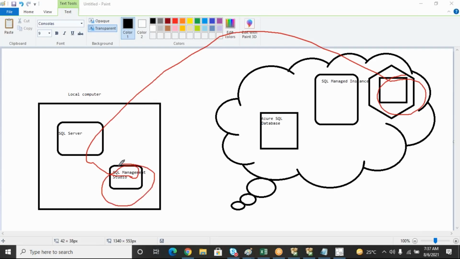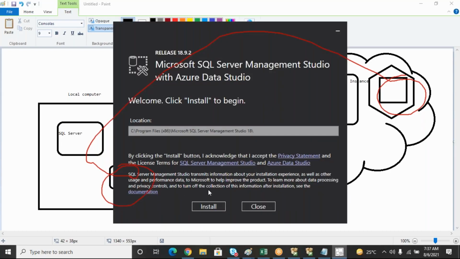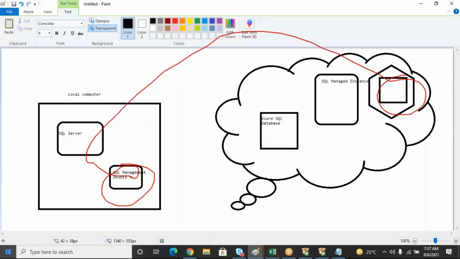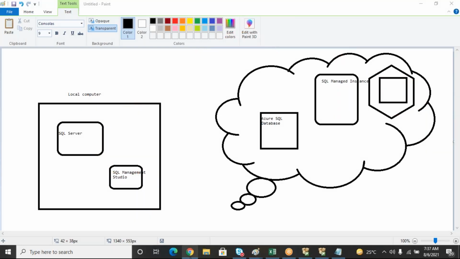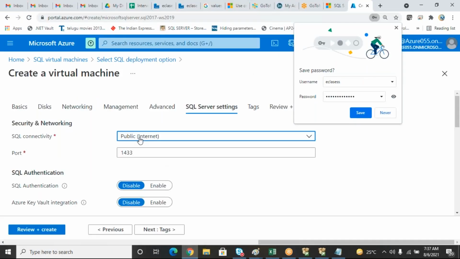SQL Management Studio is a tool to connect to the SQL servers. This is the one. Okay, I have already installed the SQL Management Studio. I don't want to install again and again. Simply by clicking install, this will start the installation of the SQL Management Studio. I don't want to do this installation again because I have already installed it.